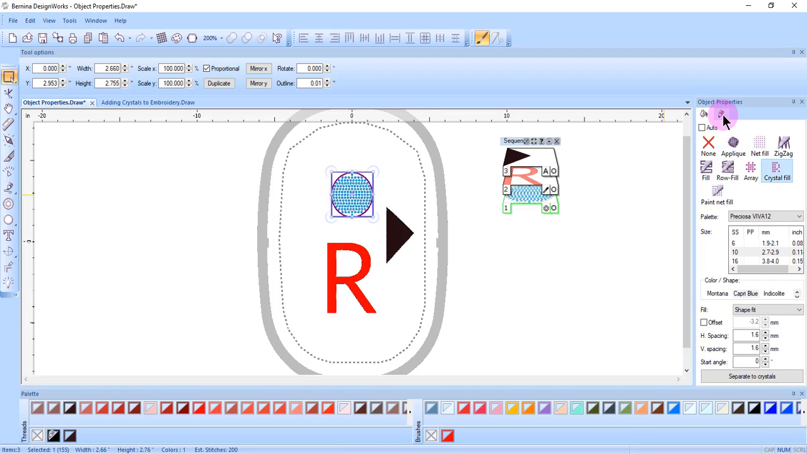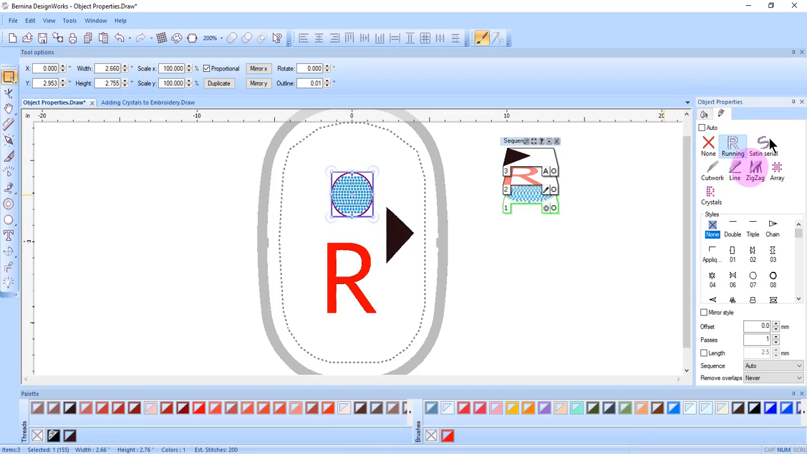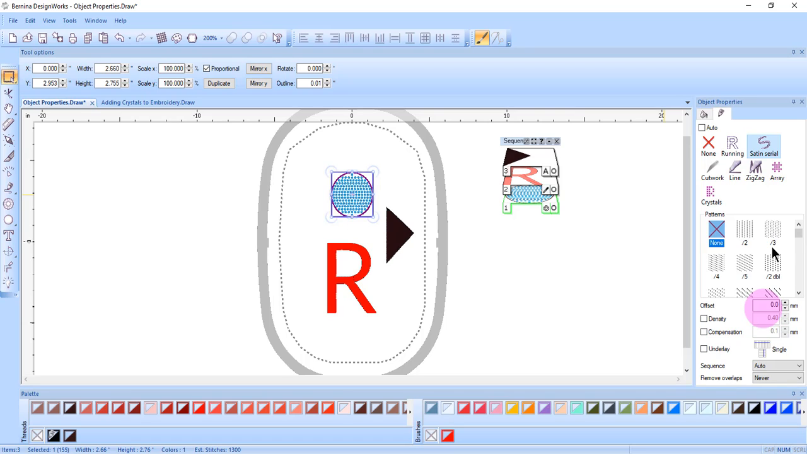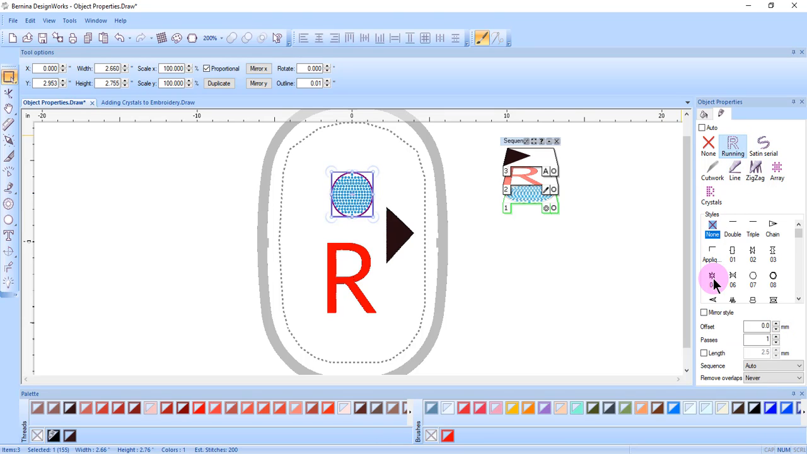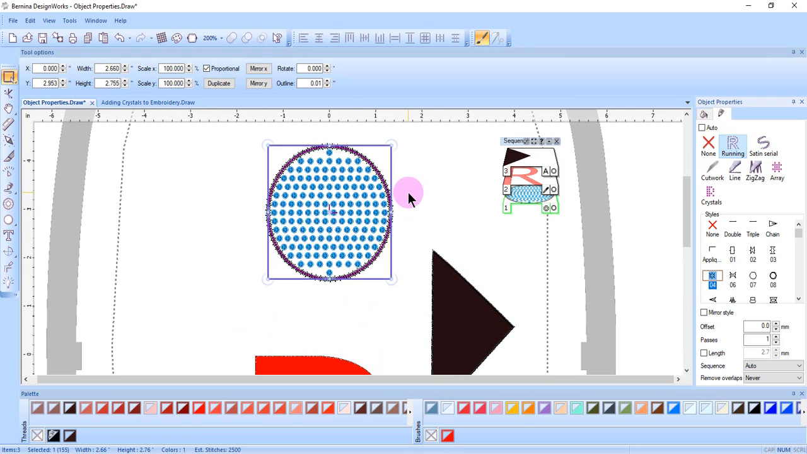With outline stitches, you can change the basic type to a running stitch, a satin stitch, a painted line, cutwork, or crystals. For running stitches, there are over 500 different types to choose from, and for satin stitch, there are almost 200 different types of embossed satin stitches. So I can select running, and then I can select a different type of stitch, and the design is automatically updated to reflect that change.